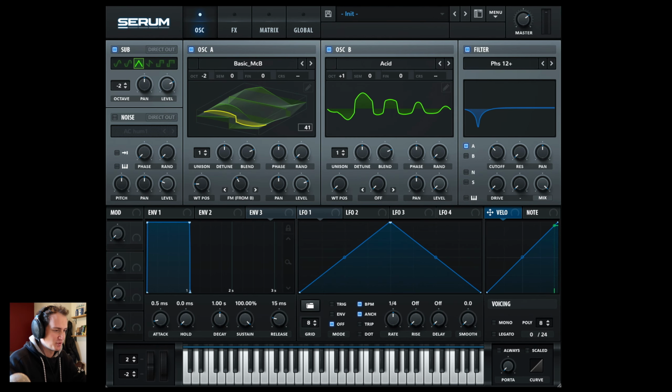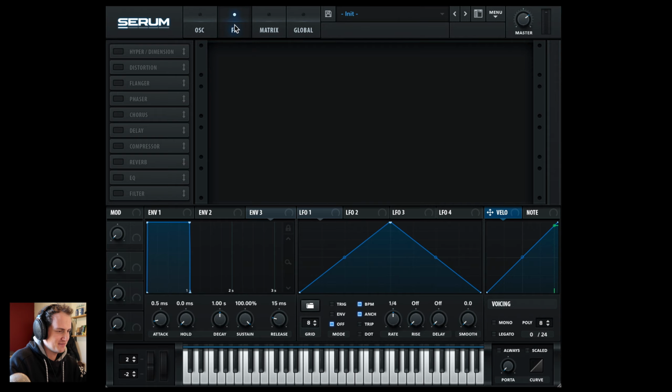So for this one, I'm going to get all the basics out of the way, like the oscillators and the LFO shapes and the effects, and then all the mappings for the modulations, because this is quite a moving sound. We'll sort that out after. Let's jump on into the effects.